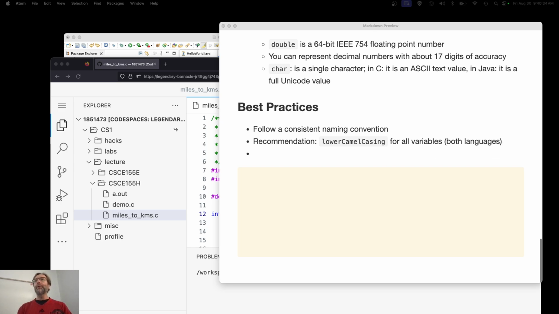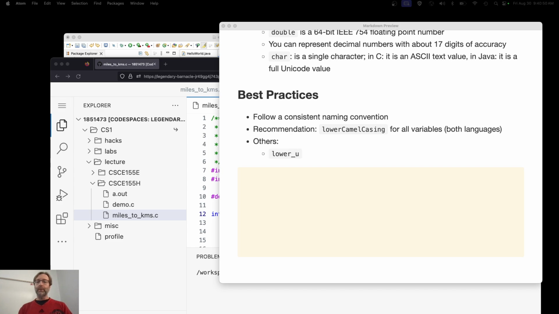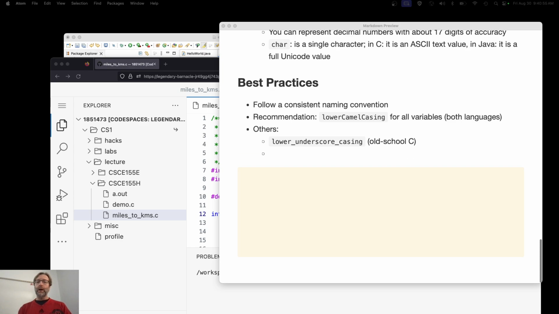If you want to follow a different convention, that's perfectly fine. Just don't follow a really weird convention. And if you do follow a different convention, you need to be absolutely consistent about it. For example, others would include lower underscore casing, right? This is old school C, right? You have upper underscore casing. Right? And this is usually for constants.